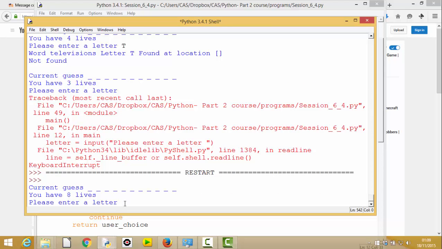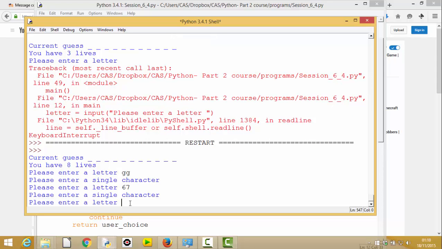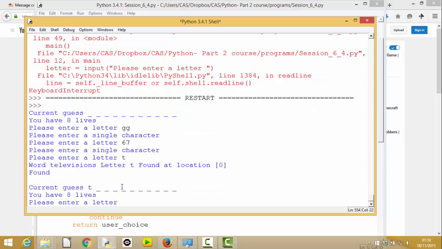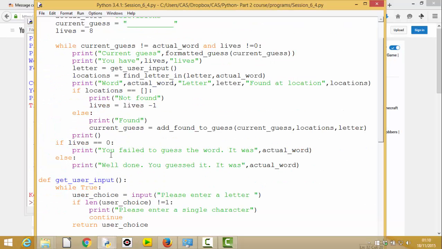Okay, so please enter letter. I'm going to put 2 letters in now, GG. Please enter a single character. Please enter a letter. So 7. Please enter a letter T. And great, it worked. So, Control C out of that. I'm going to run it all the way to the end. So our first bit has worked.